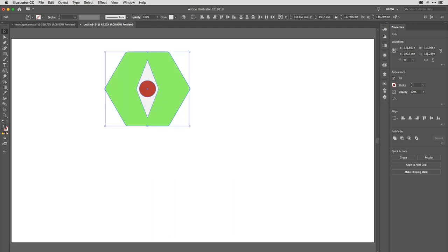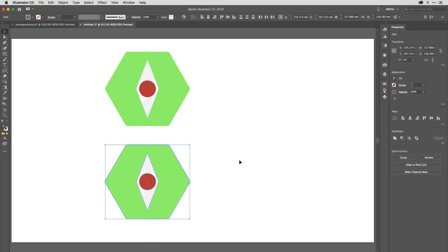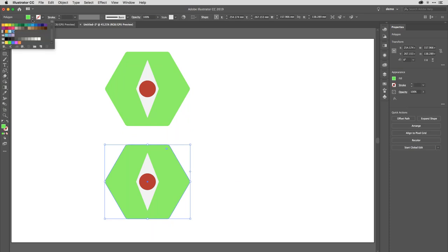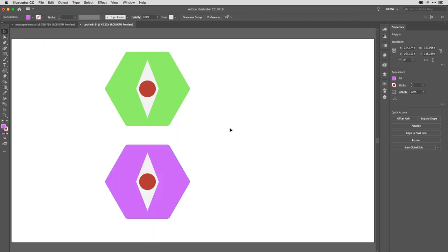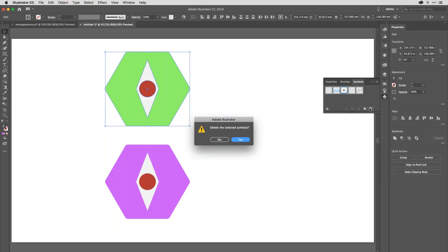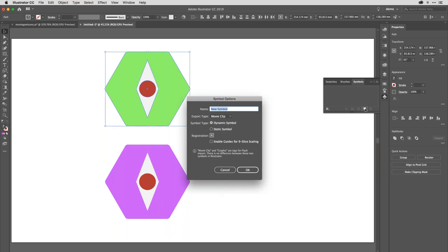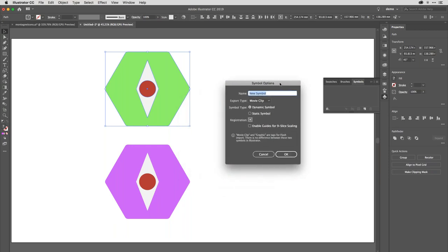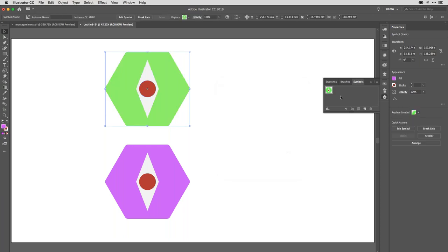I'm going to create two separate instances here of this artwork. And to separate them, I'm just going to choose a different color for each one. So if I select the topmost artwork here, the green, and I come along to my symbols panel, first of all, I'll clear out everything in there that I don't need, and then I'll create a new symbol. And I'll call this one static, and I'll change that to a static symbol just here, and hit OK. So that's added like so.